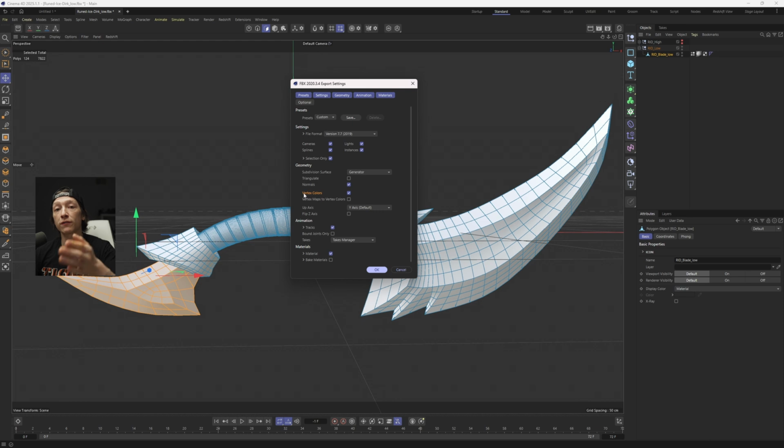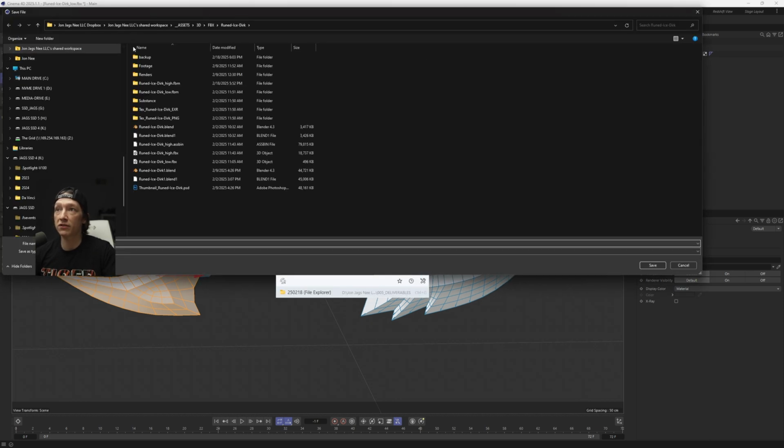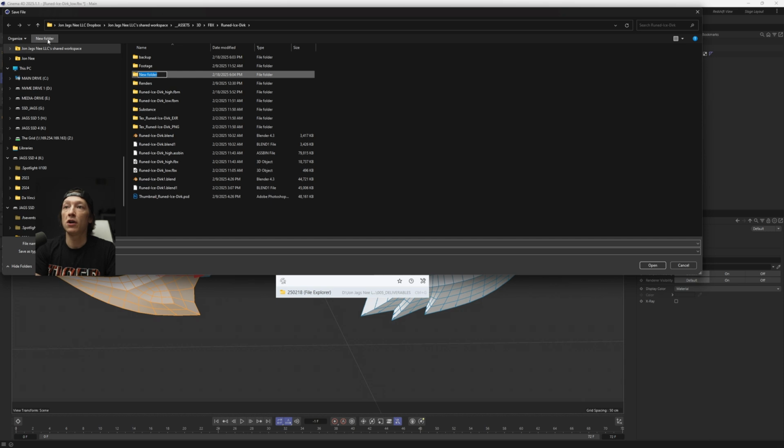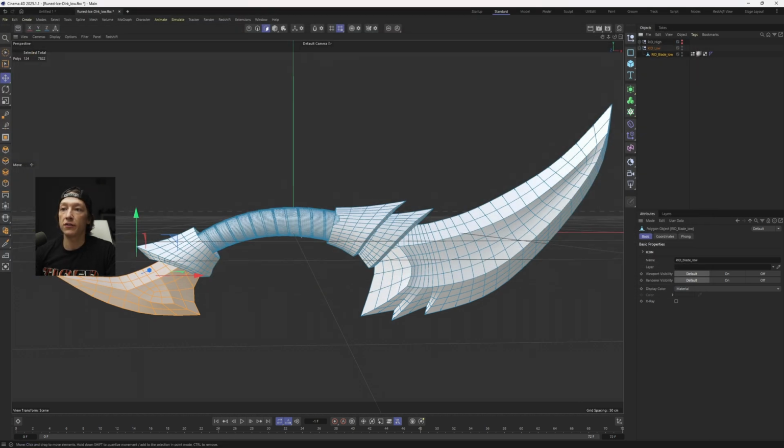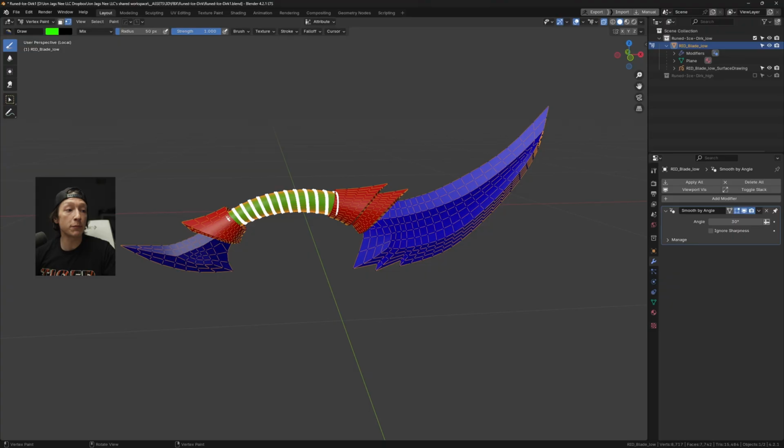That's very important for the Substance Painter workflow. Let's go ahead and click OK, and we'll just drop this somewhere on our computer. We'll call this Dagger Mask Cuts, and then click OK. Call this C4D. Sweet. Now we're going to do the same thing from Blender really quick.